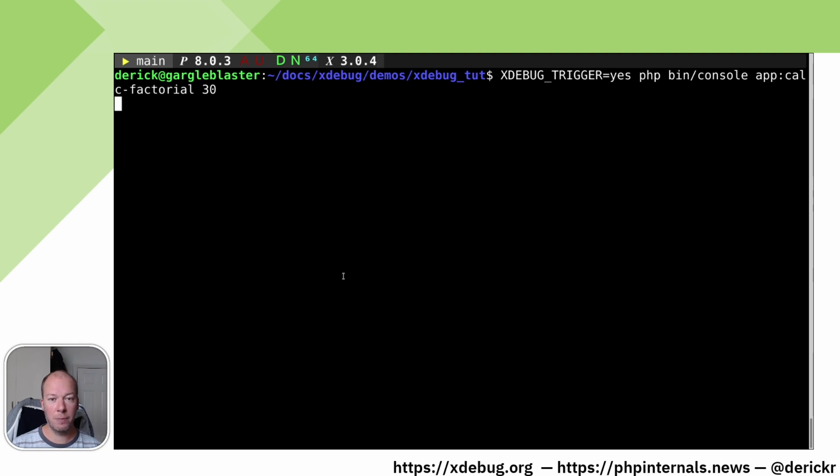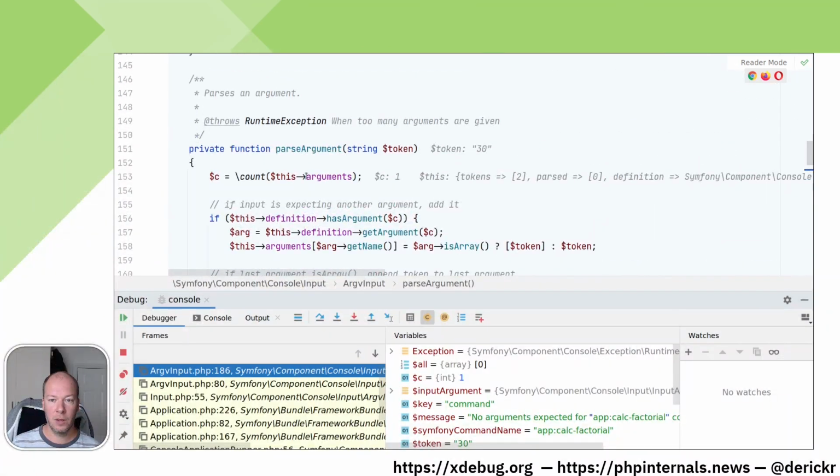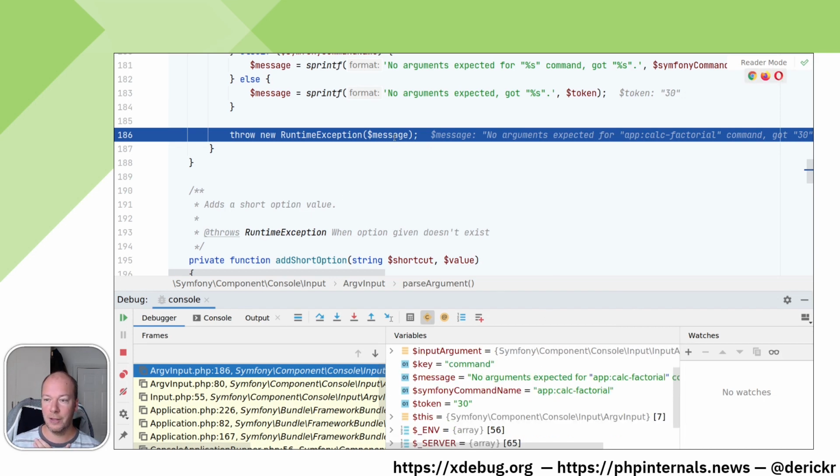The execution stops because the IDE has intercepted it. The debugger stops at a specific line. It stops at throw new RuntimeException with a message. And if we look at in which function this is, we see that it is a parseArguments function. I do not understand why Symfony threw an exception here, because it shows the message "No arguments expected for app:calc-factorial command, but got 30", which is incorrect because of course our code definitely expected this number.